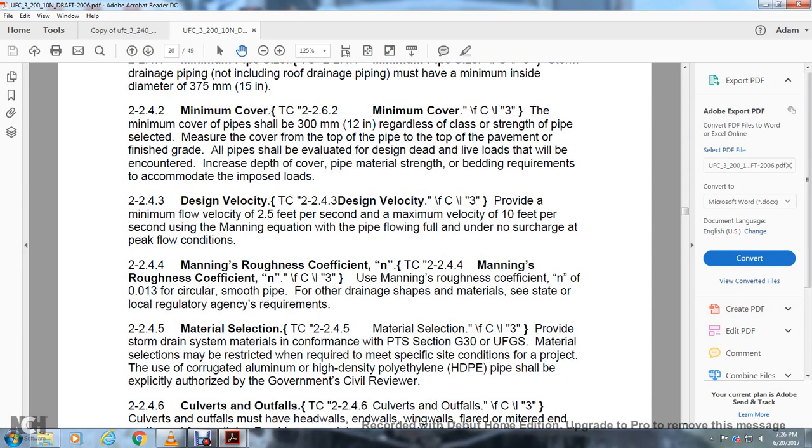Manning's roughness coefficient. Use a Manning roughness coefficient n of 0.013 for circular smooth pipe. For other drain shapes or materials, use the state or local regulatory agency requirement. Material selection. Provide materials for the storm drain system in conformance with the PTS section G30 UFGS for material selection, with restrictions when required to meet the specific design conditions for the project.